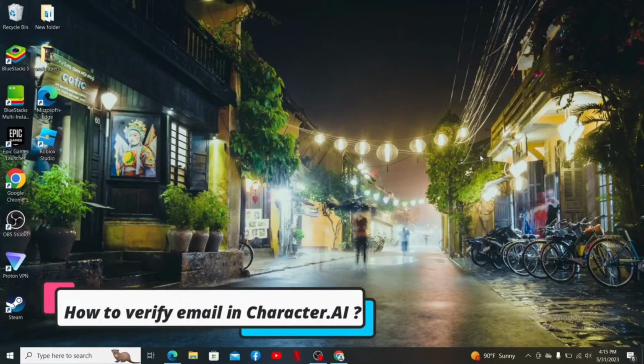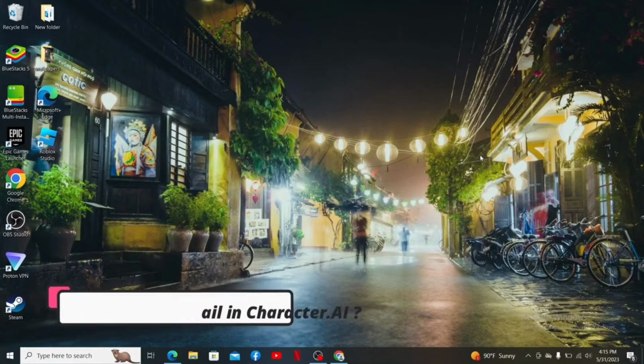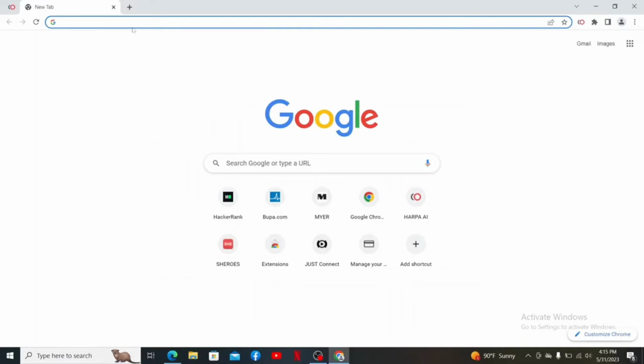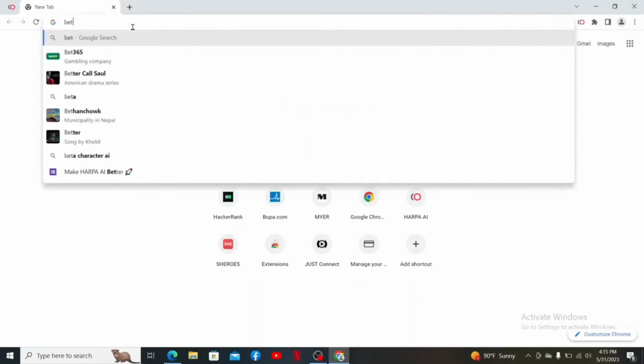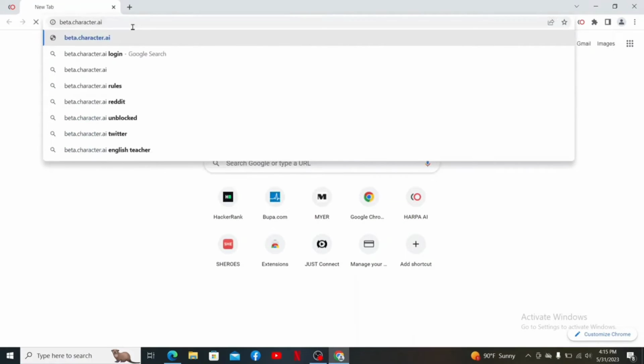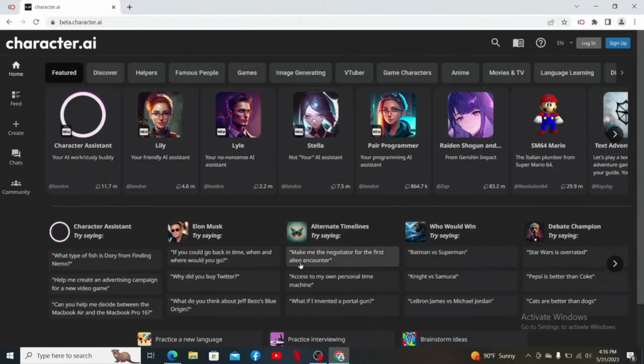How to verify email in Character.ai. Open up a web browser of your choice. Now enter beta.character.ai in the search box and press enter. Doing so will take you to the official site of Character.ai.